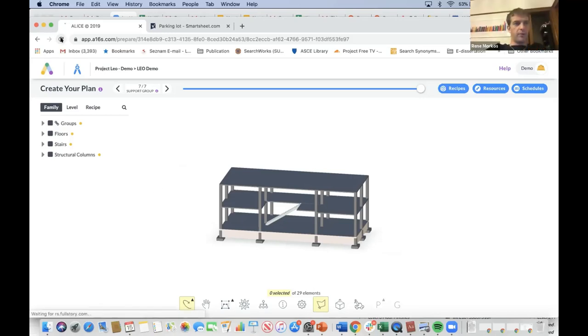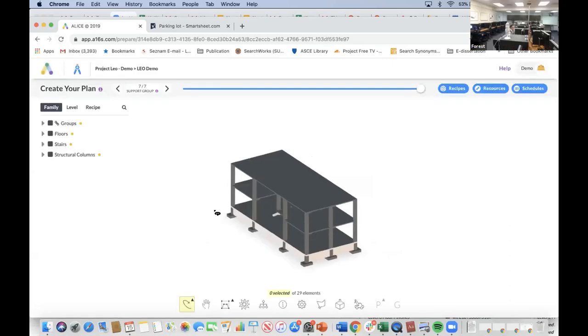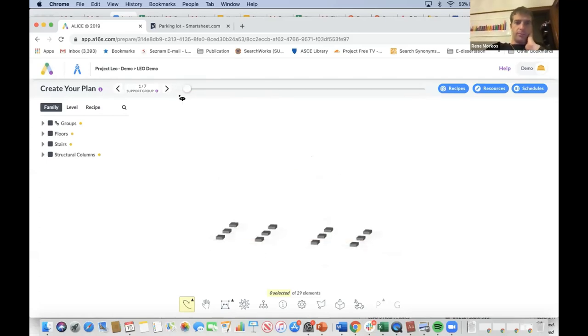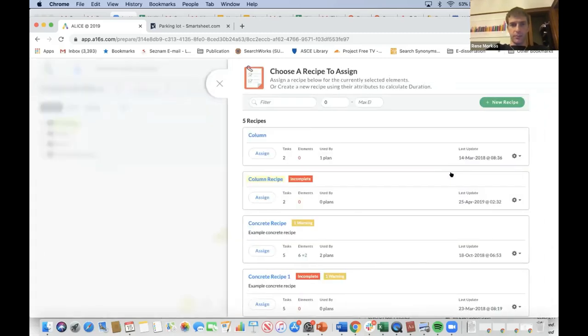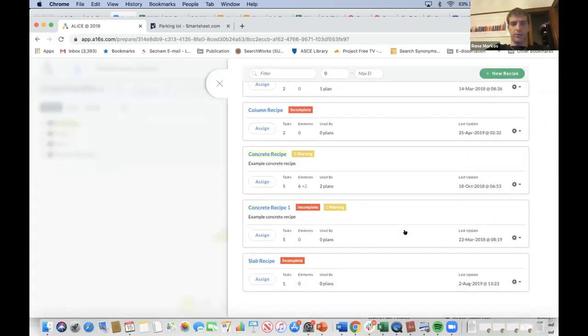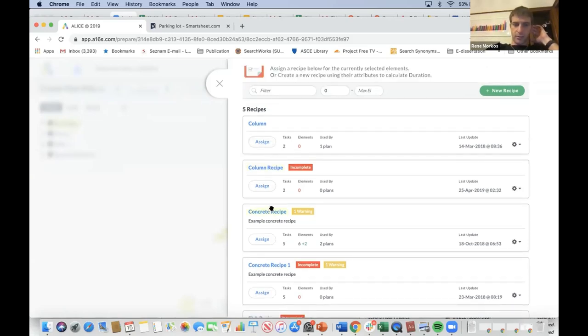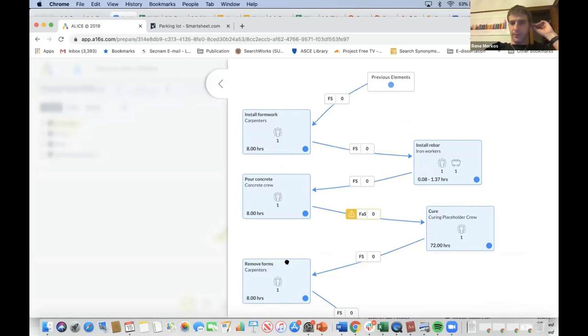All right, okay, refresh this. All right, so what we're going to do is we're going to tell the software how to build. And so to build these foundations, there we go. We're going to assign a recipe. Oh, look at that. There's a lot of recipes already created for us. Well, that's good. Slab recipe, concrete recipe with a warning, column recipe. All right, let's go to concrete recipe. And the concrete recipe says install formwork, install rebar, pour concrete, cure, remove form, right?